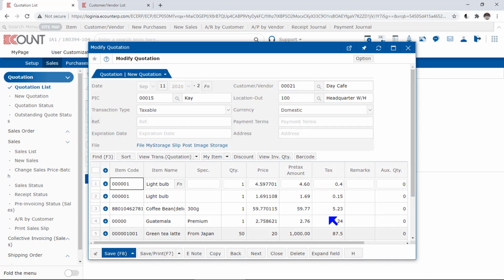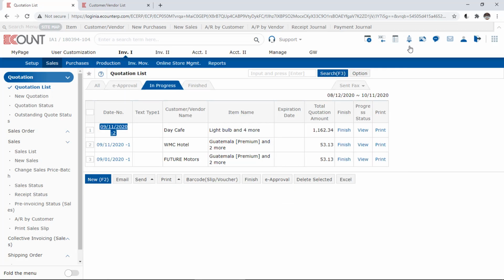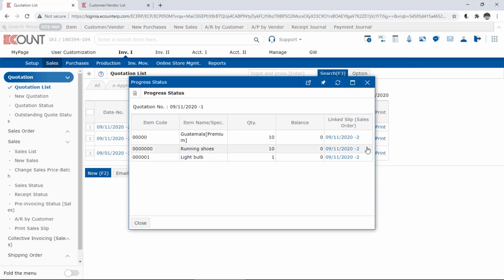And in ECOUNT, you can use an existing quote to automatically generate a new sales order. And in the quotation list menu, you can verify whether each quote has been used to generate a sales order. In the Progress Status field, if you click the View button, if the quote is linked to a sales order, the corresponding sales order's number will be displayed. If no data is displayed, it means the quote has not been used to generate a sales order.